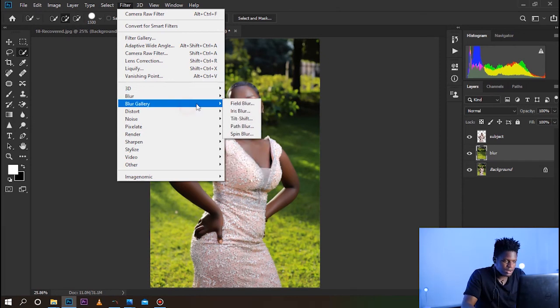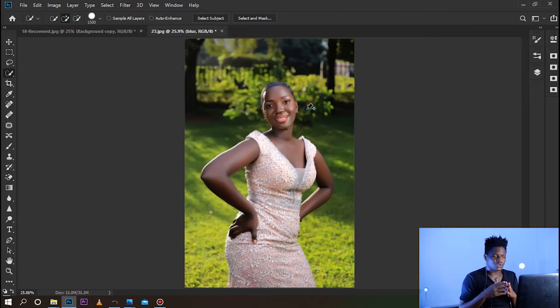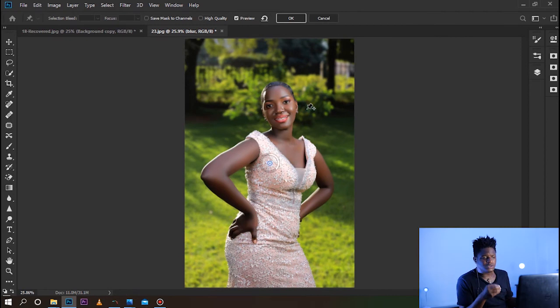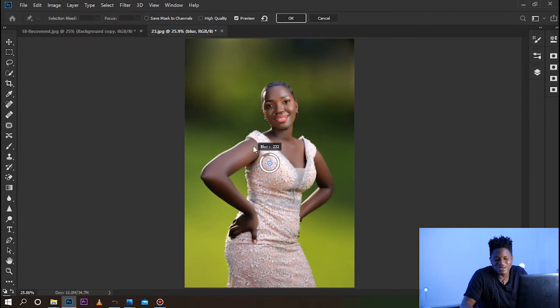So I'm going to use the blur gallery and go into field blur. When you go into field blur, it is going to automatically come up. In field blur, you have the options of increasing and reducing the intensity of the blur. So I'm going to increase it to something like 17, and I'm going to go on. I think my Photoshop has some issues, but let's go. So I vary it to something like maybe 200. When you look at 200, it is too much, but it looks beautiful.